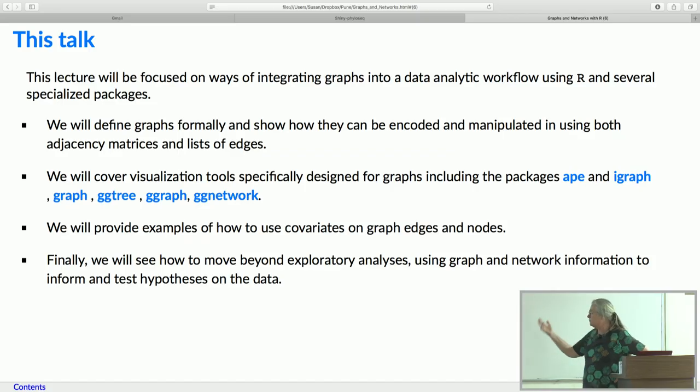In this talk, I'm just going to talk to you a little bit about some of the packages. And in particular, there's a specific package for doing trees called APE. And everything to do with phylogenetic trees that I do is based on that package, which was developed by Emmanuel Paradis in Montpellier. And the other packages are packages for doing graphs, which are based on the foundation of a package called iGraph.